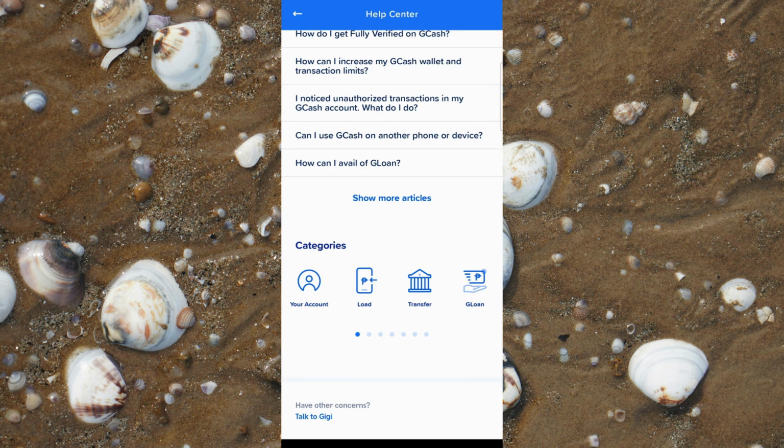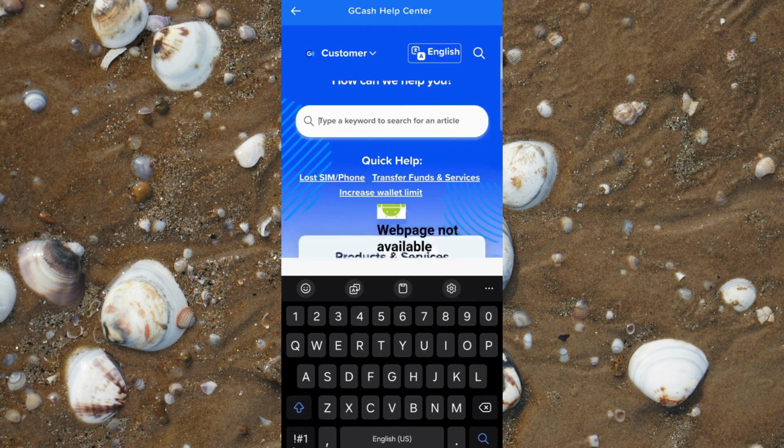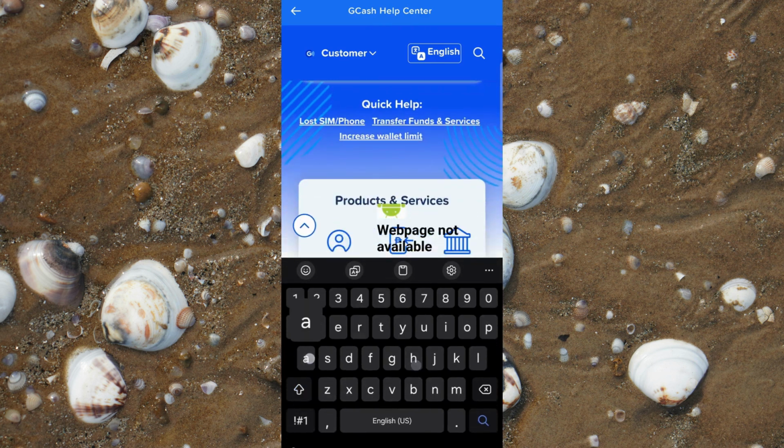fix common errors. If you don't find what you need in the listed topics, or if you prefer guided assistance, choose Talk to Gigi. Gigi is GCash's virtual assistant, available right in the Help section. Once you open the chat, you'll see a message field where you can type your concern in your own words.